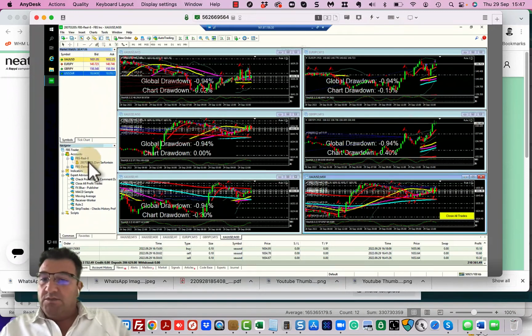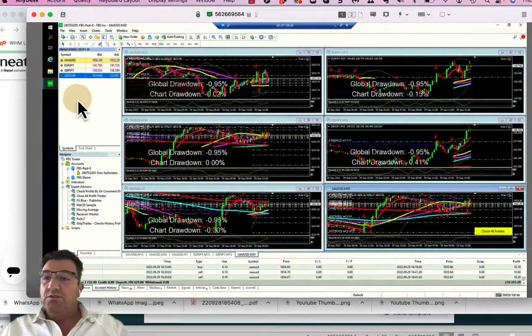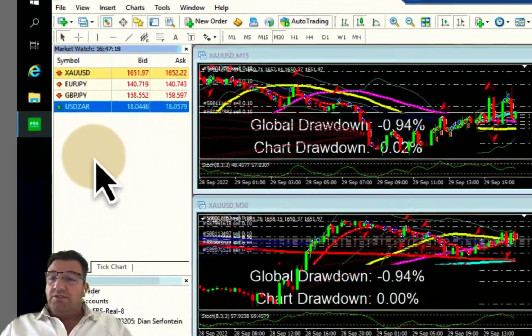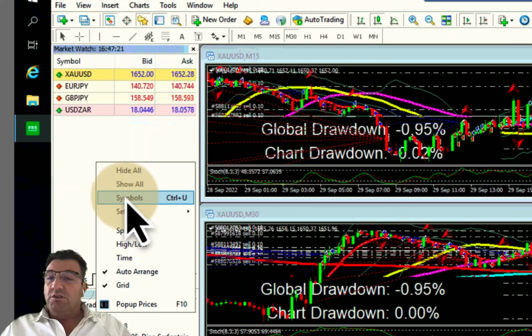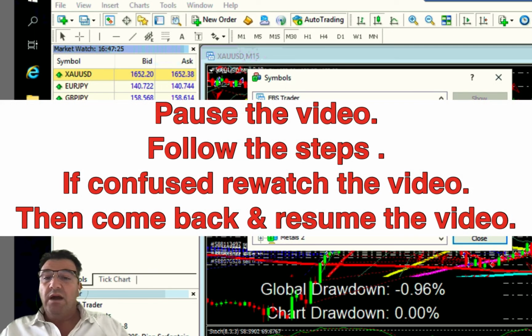I don't know if you guys know this, but we've got a fantastic tool that can tell you the profits that you're making per chart that you're trading. So what you need to do is you can just right click in the symbols section and you can click on symbols. So please pause the video. Please go and do that step now. Once done, you can come back to this video and resume the video.